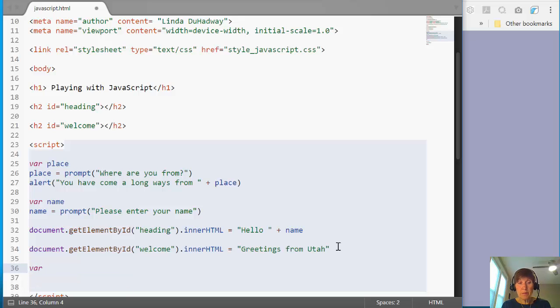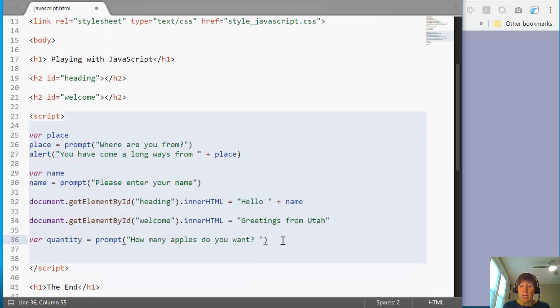So remember the process, I need a variable, and I'm going to call this one quantity, and by the way, if you want to do it all in the same line, you can. So you can just put the prompt right here. You don't have to define it on a separate line, but you can if you want. So prompt equals how many apples do you want? Question mark. So they're going to answer that question. It's going to gather some information and store it in that quantity.